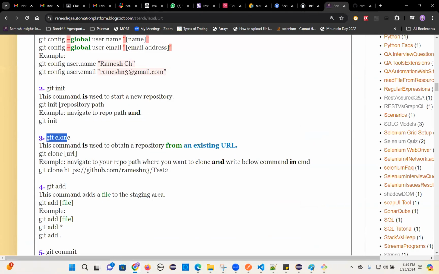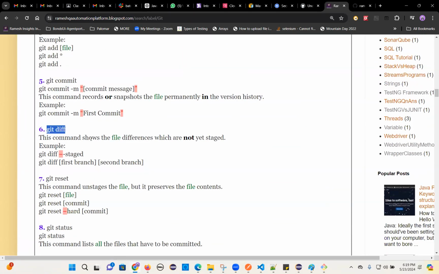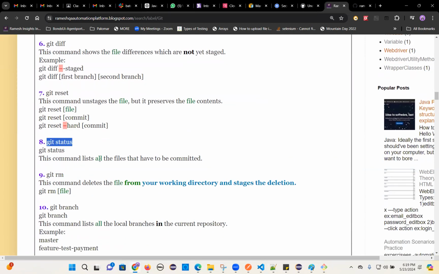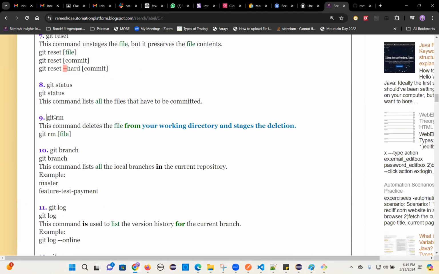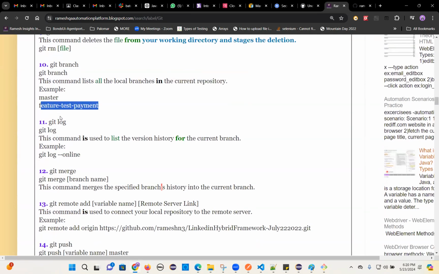And execute all these commands. Git add, git commit, git diff. Git diff just tells you the difference between the remote file and the current local file. Git reset, you can reset the file. Git status, if you want to know what changes are done in the current branch, will list out all the files. Git rm means it deletes the file. Git branch lists out the branches, master and your feature branch.